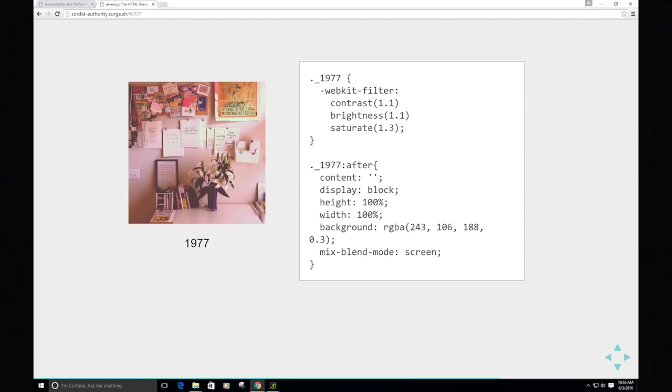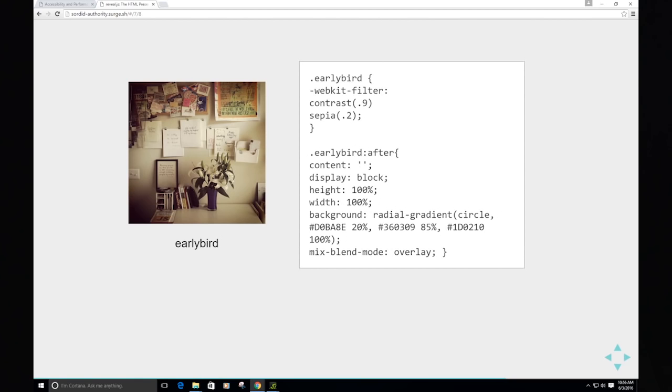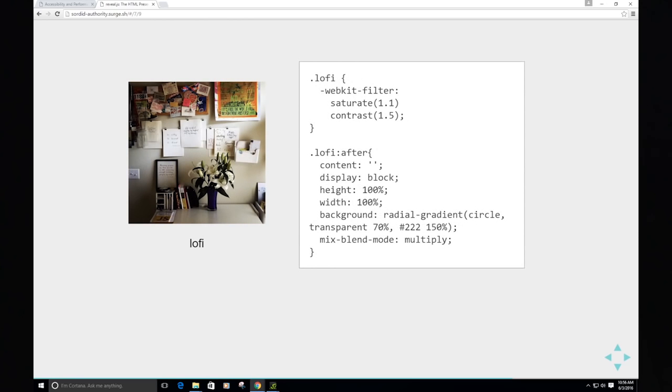Instagram is a great tool that we use these days, and that was a great source of inspiration for me when I thought about which filters are there out there to recreate. You can basically recreate any filter that you want. So here's an example of 1977, early bird. And these are only using one pseudo element. This is just applying filters and one pseudo element with a mixed blend mode on the image. Here's lo-fi. There's moon, toaster, lots of options.